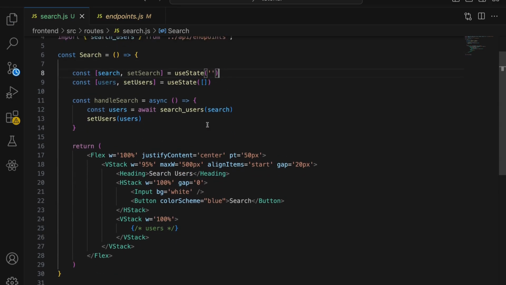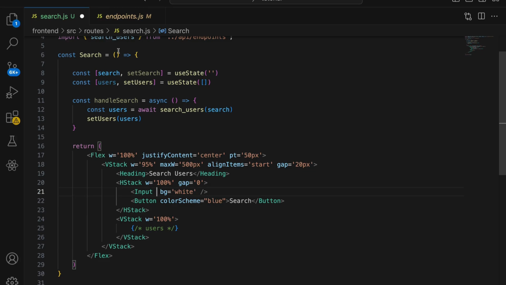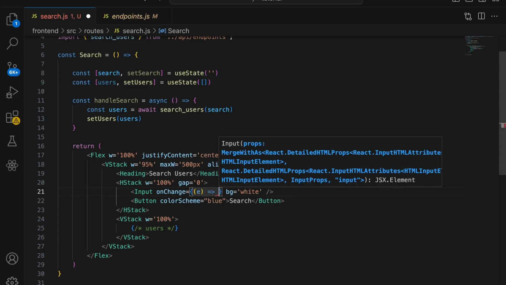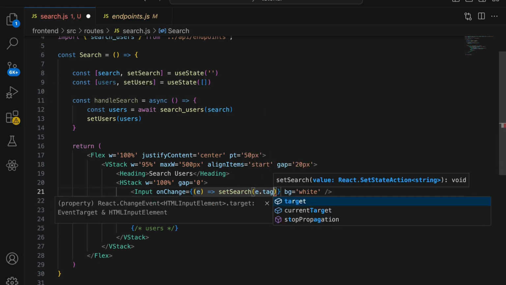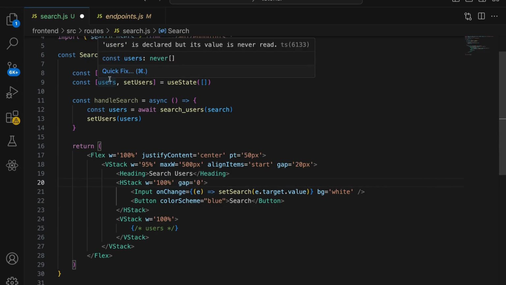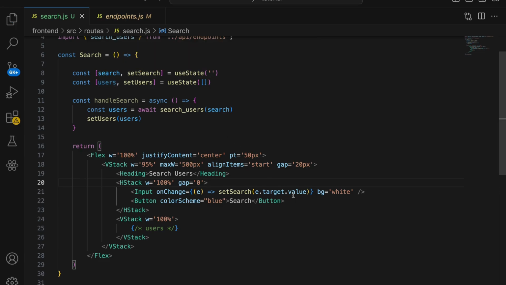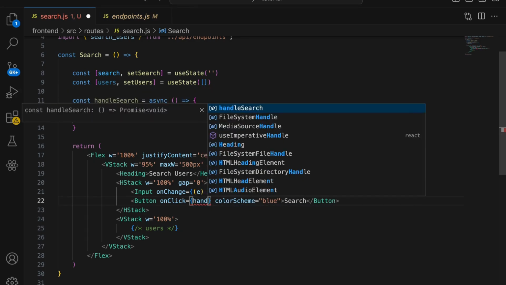So now we actually need to handle this search. So when we input into our input field, it should set whatever's in our input field to this search value here. So we'll do on change, do E, and then set the search to whatever is in this input field. We can do that by target.value. Okay. So every time we type in this input field, it's going to set this search value to whatever's in the input field from this value here. So now we've set it, what we want to do is when we click the button, it's going to handle our search.